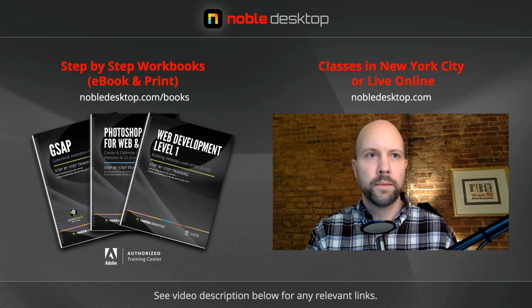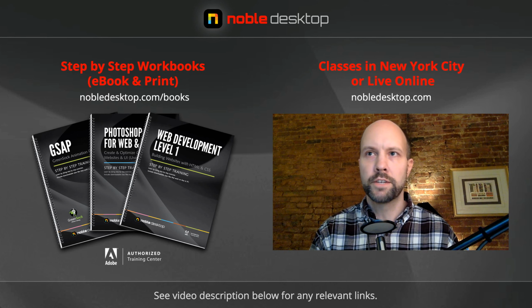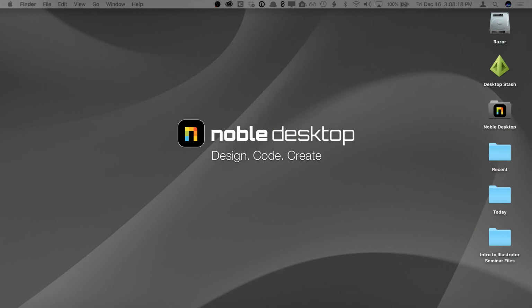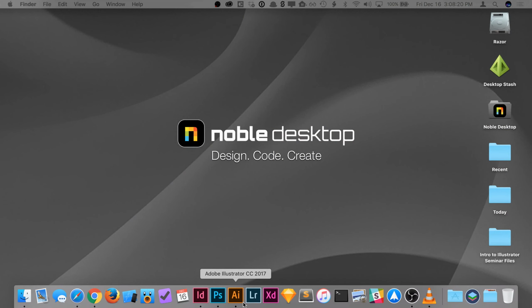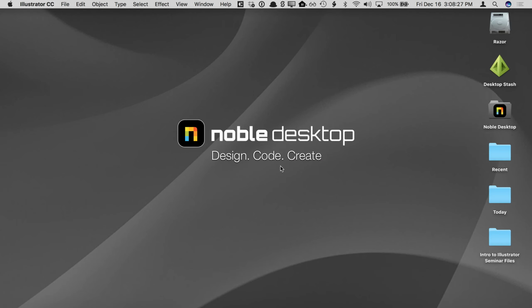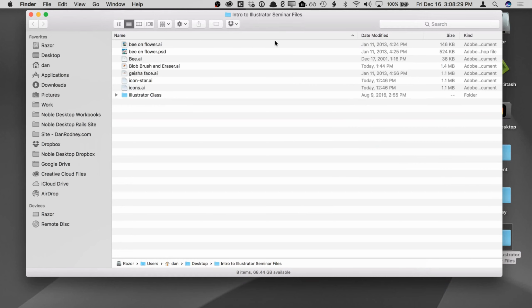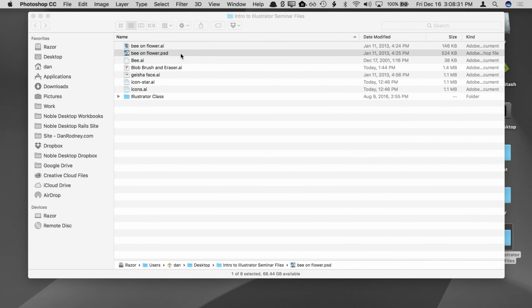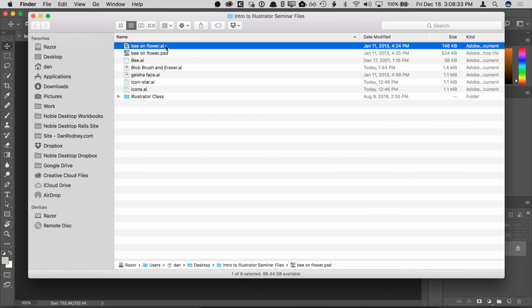So I'm going to switch over here to do my screen share. There we go. So you should be able to see my screen now. And all right. So actually, the first thing I'm going to do is just open up two demonstration files here. One in Photoshop and one in Illustrator.